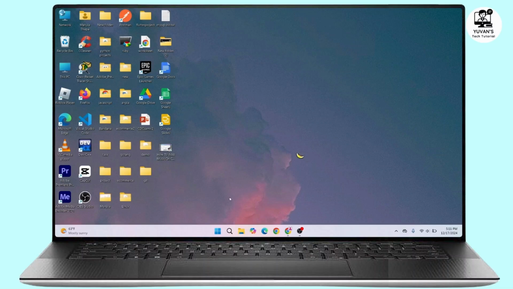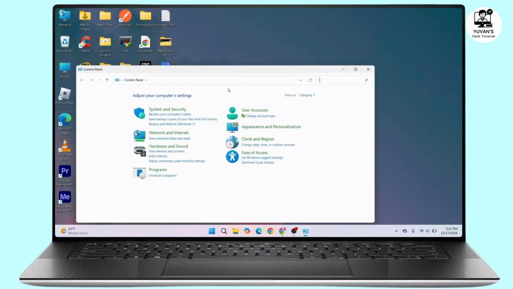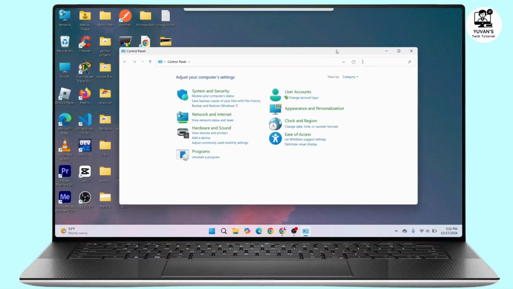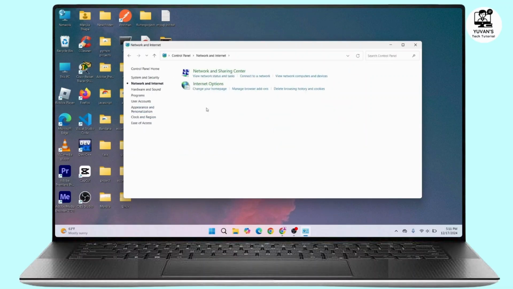For that, first of all, you have to open up Control Panel. For that, click on the search icon and in the search bar, search for Control Panel. Click on it. Once you have opened up your Control Panel, from here you have to click on Network and Internet. Again, click on Network and Sharing Center.